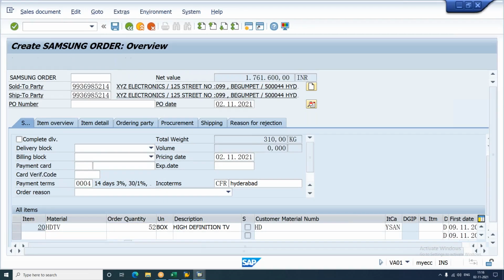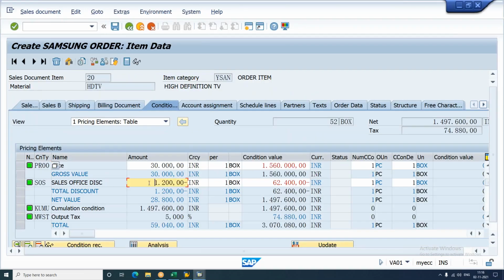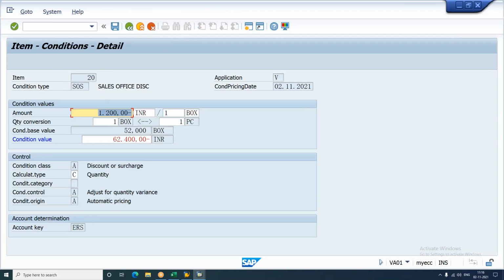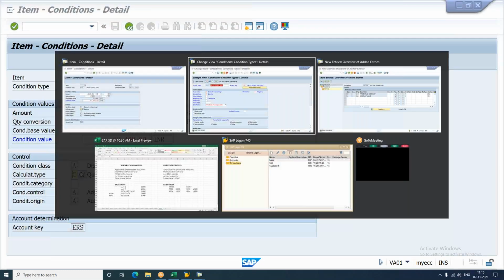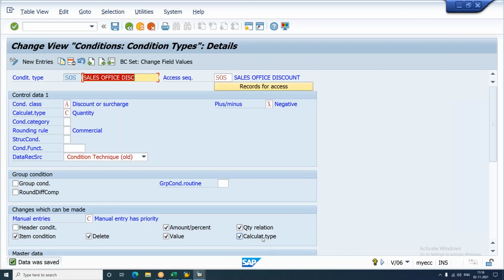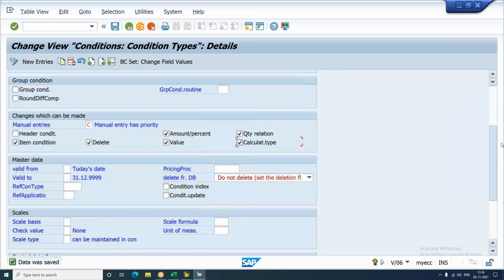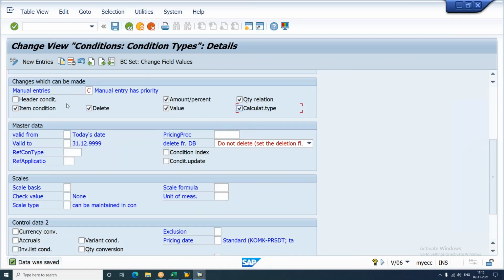Now, if you get into item data, by default, discount has been offered based on quantity itself. Again, if the end user wants to change it, select it, double click on it, and change the calculation type over here. If the user should have the access to change the calculation type manually in the sales document, then we can activate this particular field, calculation type. So these are the things which you need to know under the changes which can be made tab.